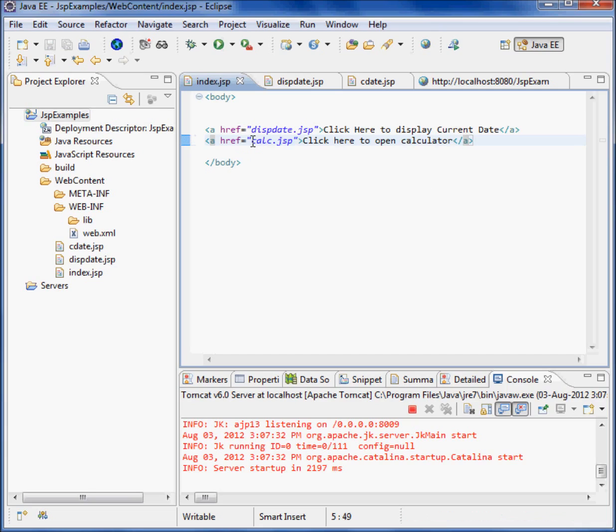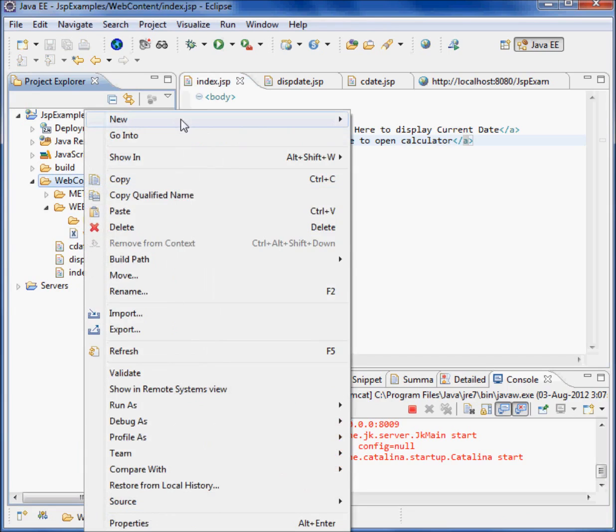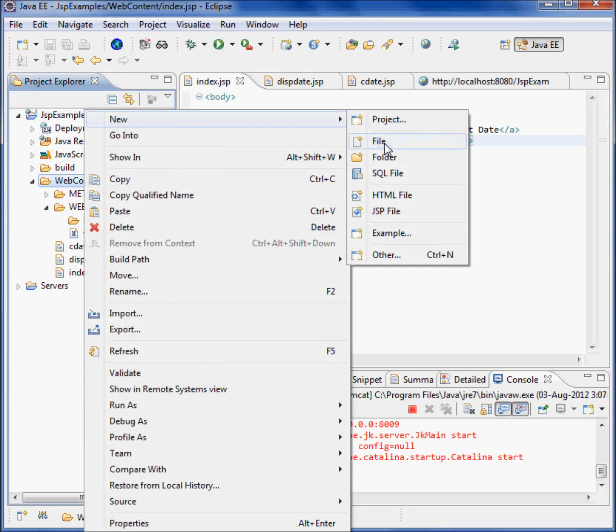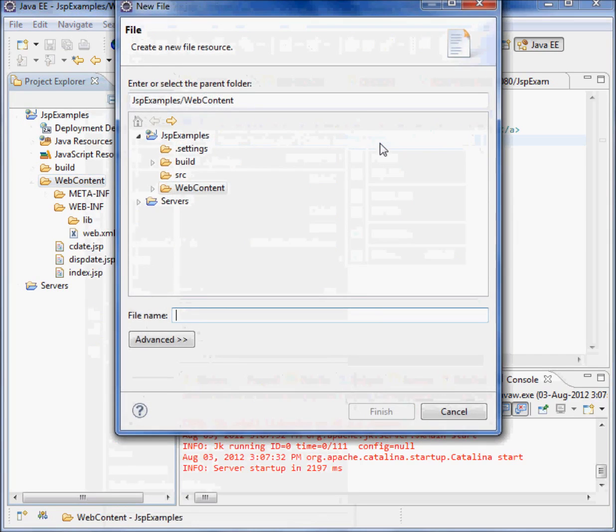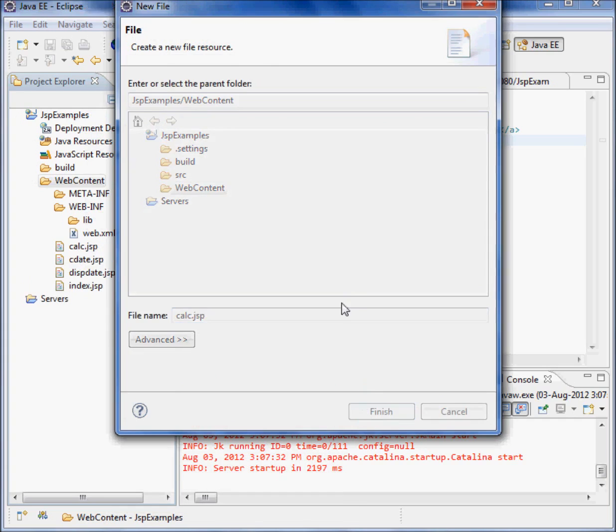Now I need to create a calci.jsp. So I'll go to here and say new. I'm just adding another module in this project. So file. What is a file? A calci.jsp. Finish it.